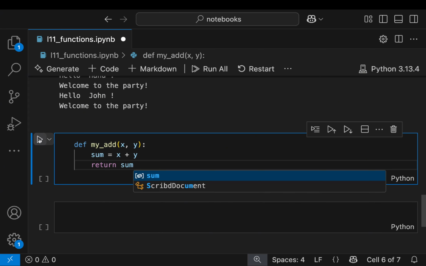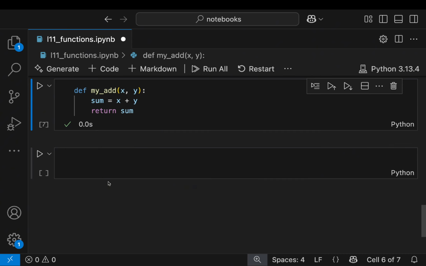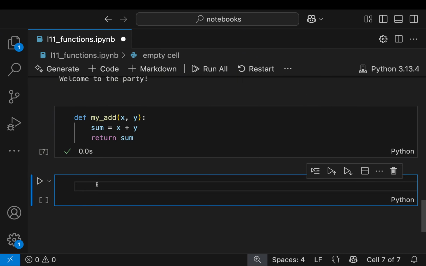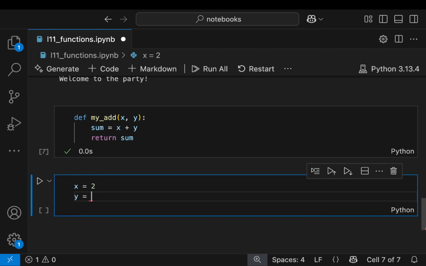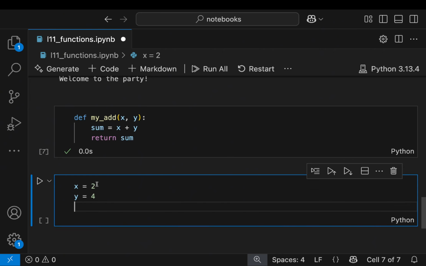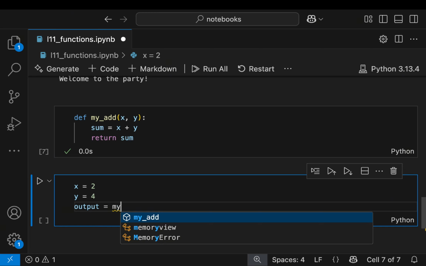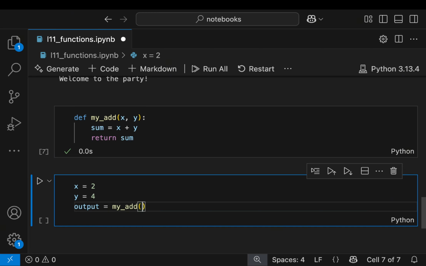Let's define this. Let's run this, so that Python knows this function exists. And let's now say x is 2, y is 4. And let's now call our function, my add, and give our inputs.